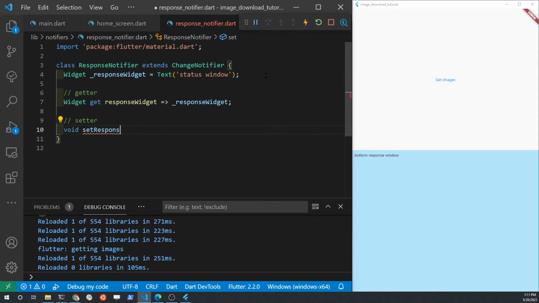To change the private variable, we're going to use a setter, and this is just another public method that accepts the data that you want to set to the private variable. I think by convention, Dart often uses update response widget instead of set response widget. So I think I'll make that change and just call it update response widget.